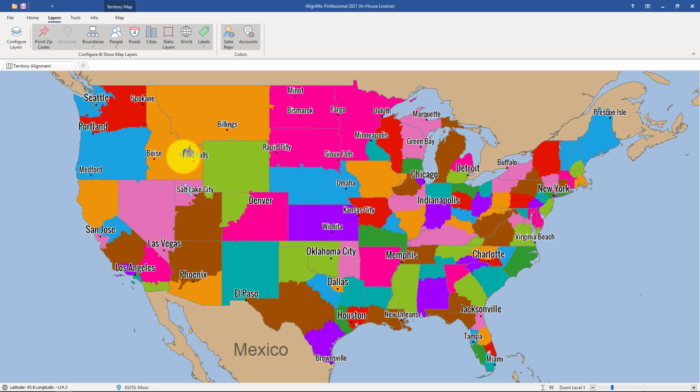A static layer is a snapshot in time, so the static layers will not move when you adjust territory boundaries. So when we create a static layer for our original territory boundaries, that's exactly what that boundary will be. It will show you where those territories used to exist.